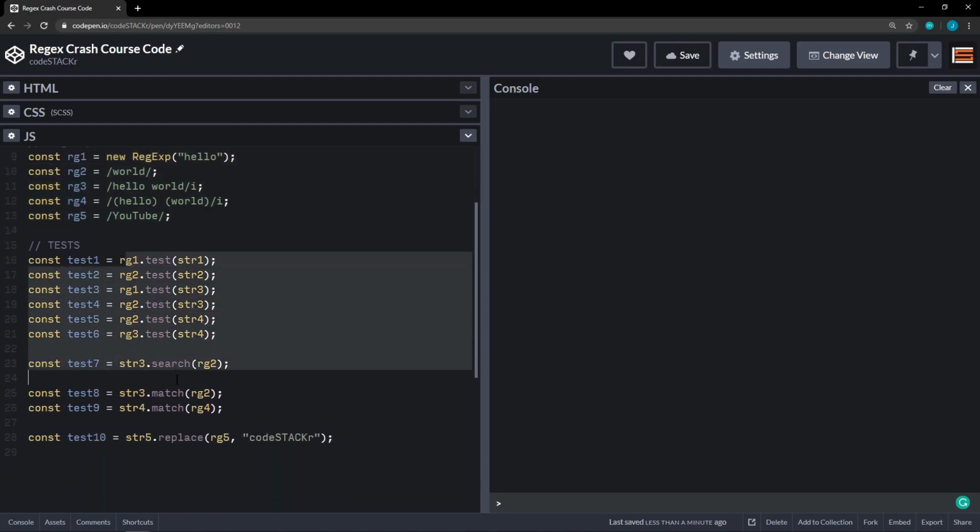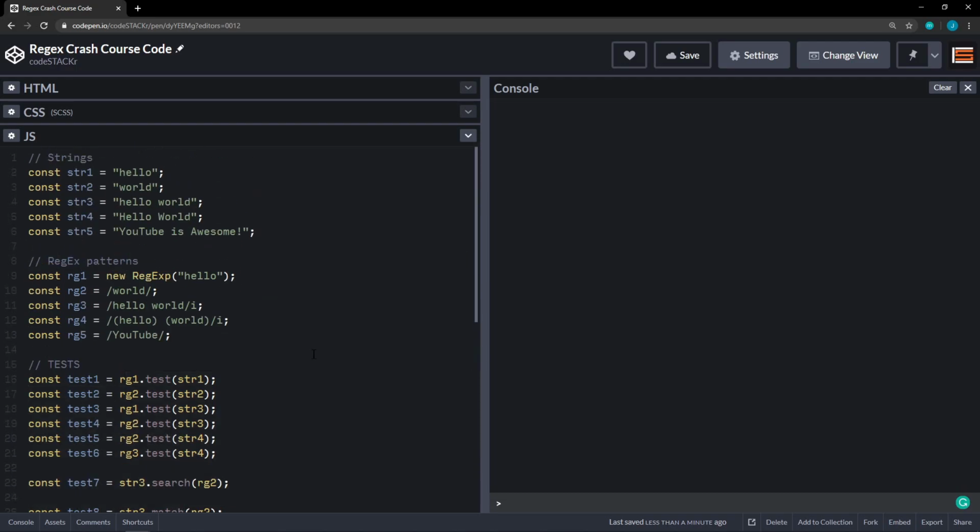And then we have some tests here. So we can test for matches by using .test, and this will return a Boolean for the match. So in this first test, we're going to use the first regular expression, which is hello, and we're going to test it on string 1, which is the same thing, hello. So you can guess what we'll get here. So in the console, I'll just type test1, and we get true.